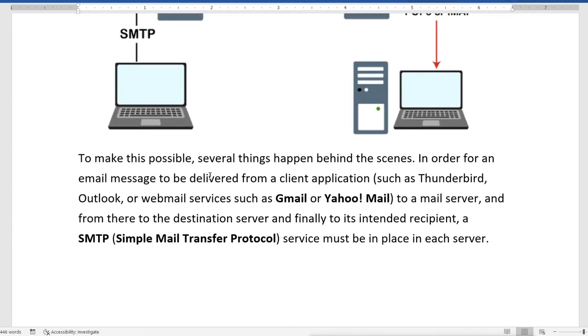Now, to make this possible, several things happen behind the scenes for an email message to be delivered from client applications, such as Thunderbird in Linux, Outlook in Windows, or web mail services such as Gmail or Yahoo Mail, to a mail server, from there to the destination server, and finally to its intended recipient. So the SMTP protocol, the Simple Mail Transfer Protocol service, must be in place on each server.